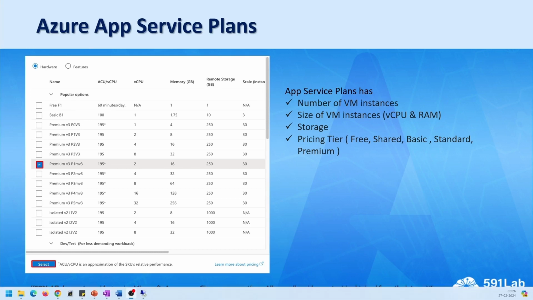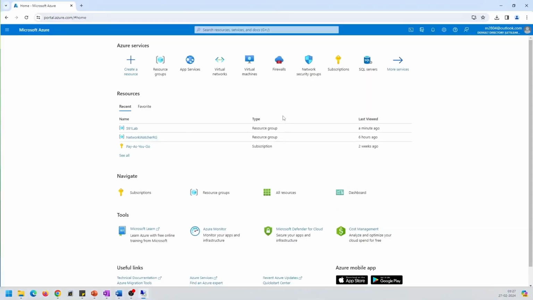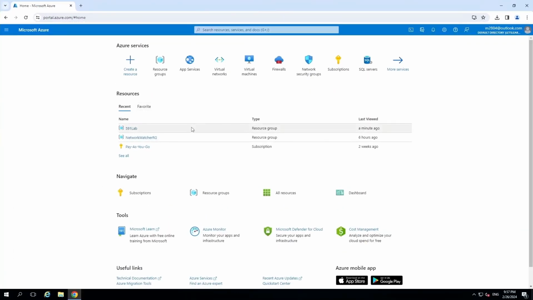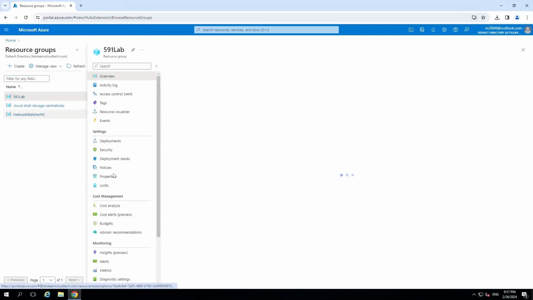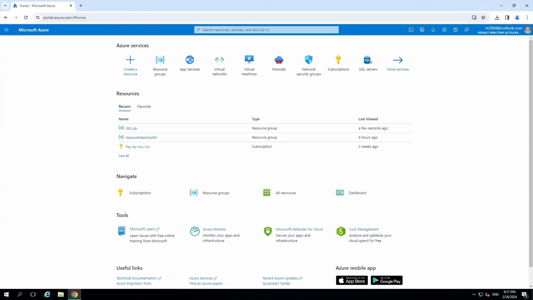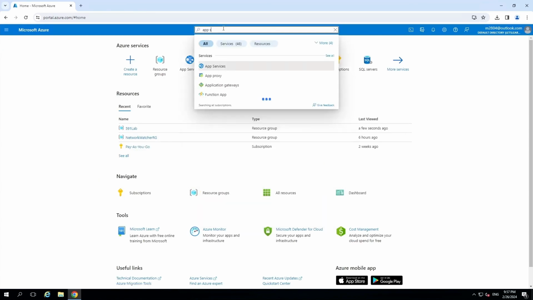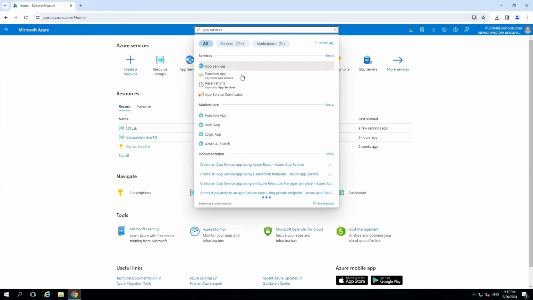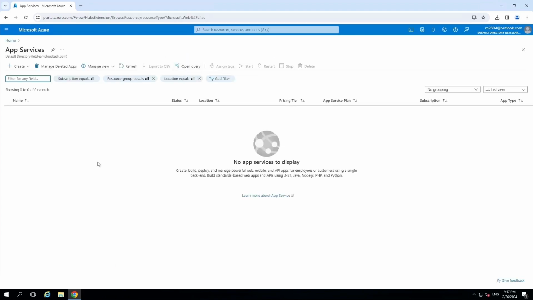Let's go to the Azure portal, and we are in our Azure portal. We already have one resource group with the name 591 Lab. Let's see if we have any resources inside it. No resources inside. Okay, let's go back to home and search here for app services. This option will come, the app services.